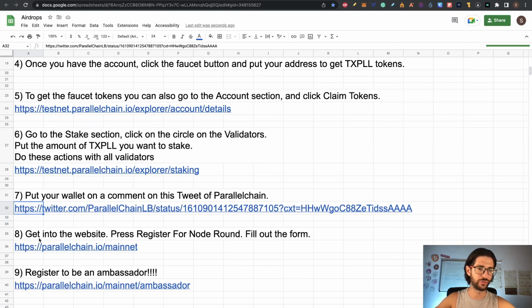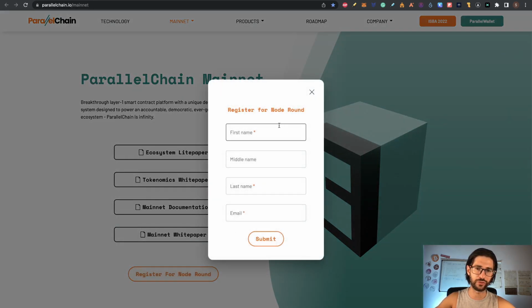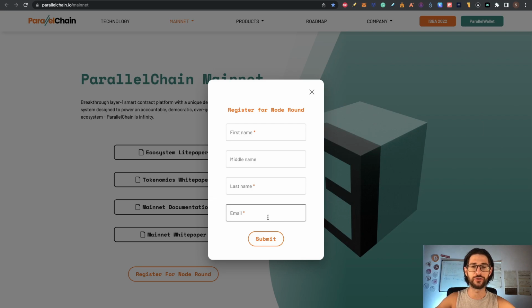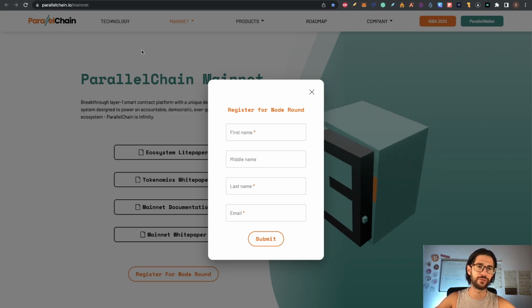And now you need to go to the website, which is ParallelChain.io mainnet. Click there and press register for the node round. So let's go to the web page. Here, click on this button, register for node round, and put your name, middle name, last name, and email. You need to use your real email because you are going to receive an email to confirm your registration. So complete this form too.